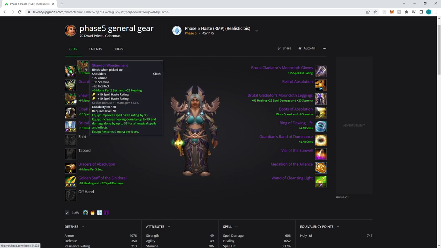And then we've got a PvE pair of shoulders. Now, the reason we're using these shoulders over the helm is because generally we're not too concerned with spirit in this gear set. We're more concerned with two things, really, like how much haste is on an item and how much resilience is on an item.